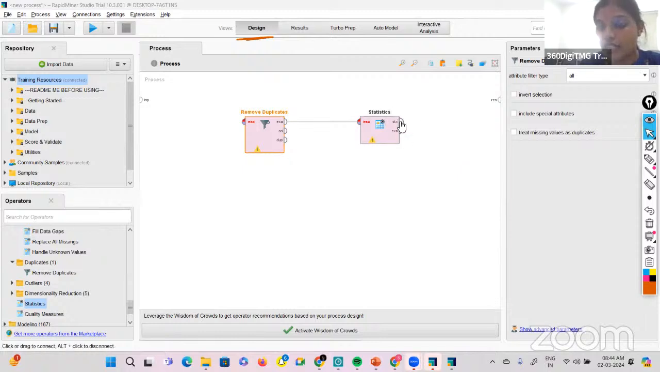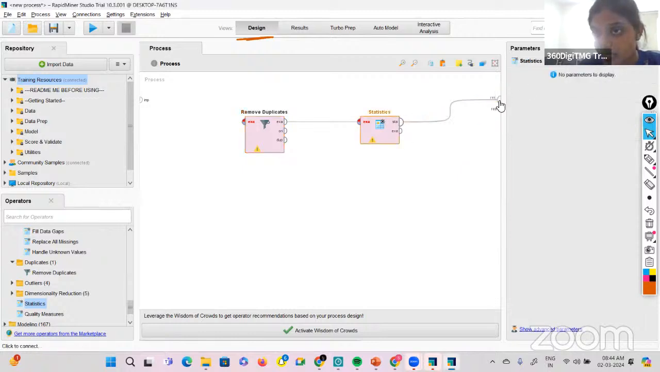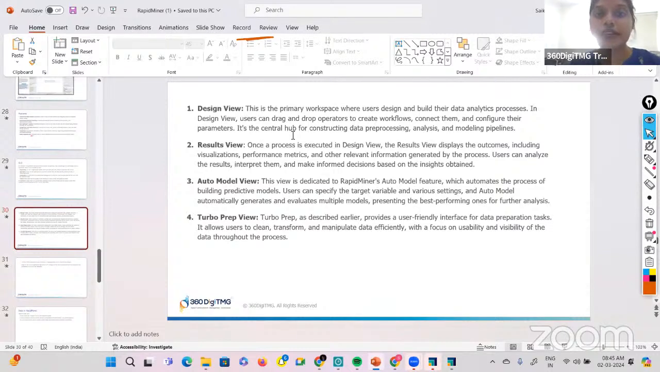And we are getting the response with the help of this one. This is response. So this is how we will perform the initial data analysis process with the help of design view. So what is design view, once we will see this? Design view is the primary workspace where users design and build their data analytics process. How? They can drag and drop the operators, create the workflows, connect them and configure their parameters. So this is the central hub for constructing data pre-processing, analysis, and modeling pipelines.